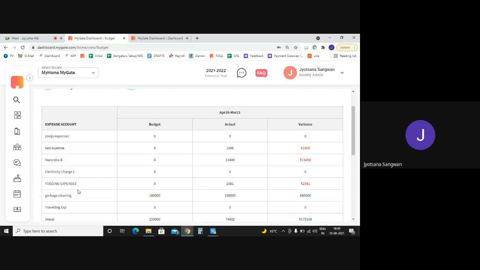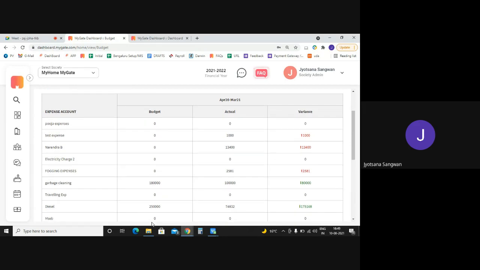So I have the expense account here. I have the budget that I had created. This is the actual expense that I have incurred, and the system will then give me a variance, whether I have exceeded my budget or I'm still under the budget. Basically, this is the budget that we have.